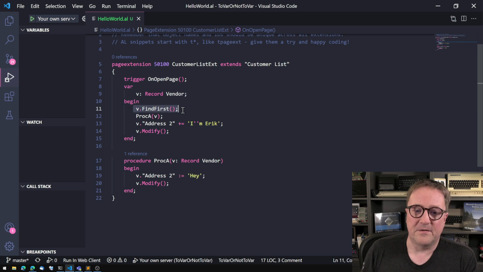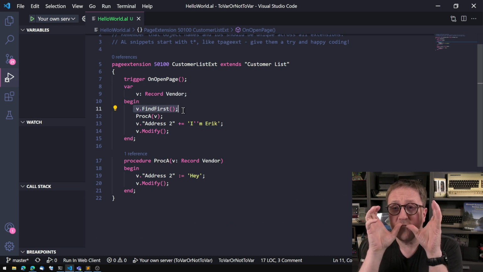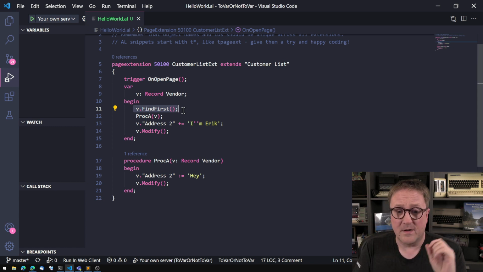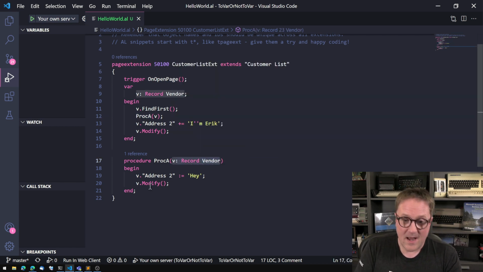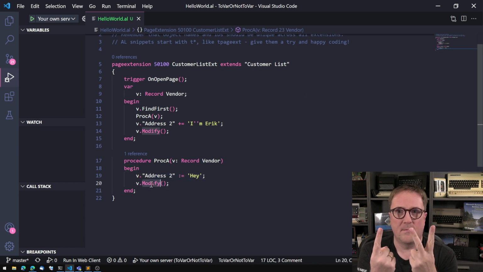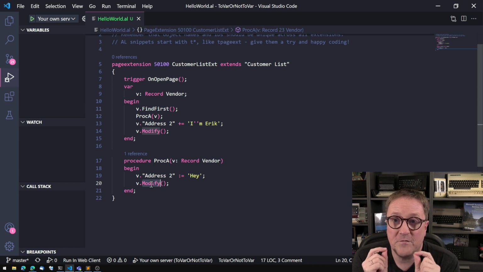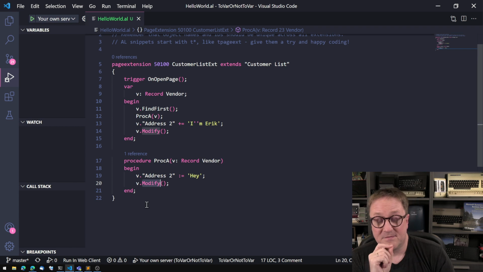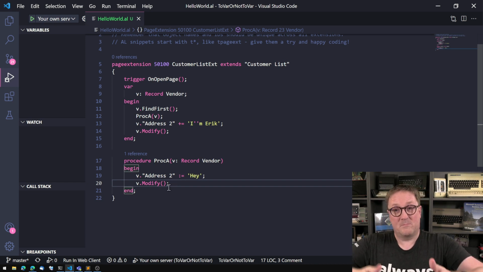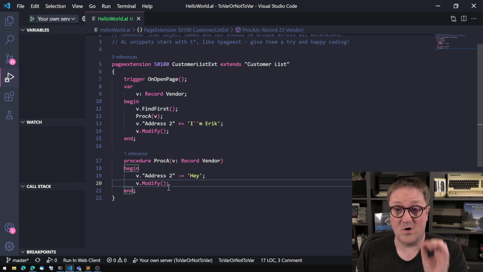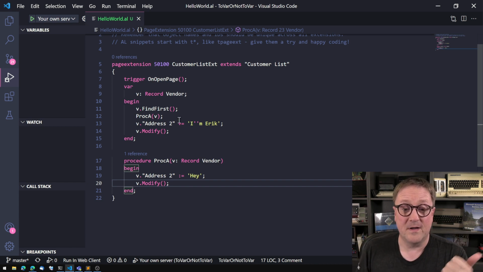So we get a vendor. So V is one version of the vendor. That's the record. Then we call our procedure, and we get a copy of the vendor record. So at this point down here, when we are modifying this, we have not three, two copies of the vendor in memory. So the second copy here is getting modified with "hey", and then we're popping the stack, so we are losing this copy of the vendor and we're back to the original copy.